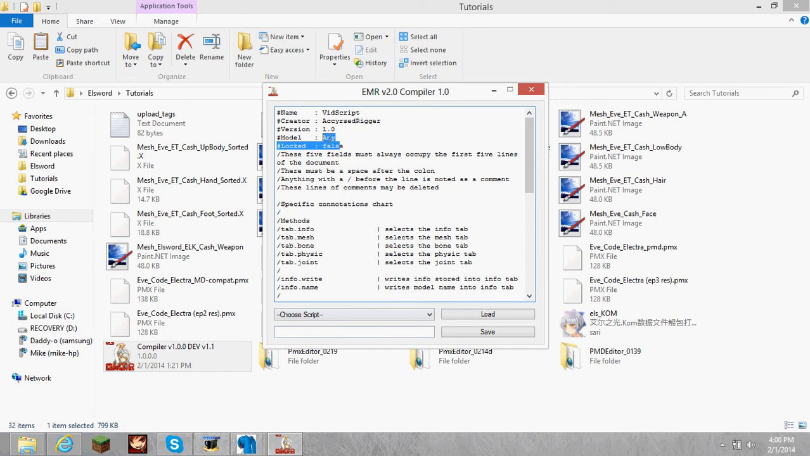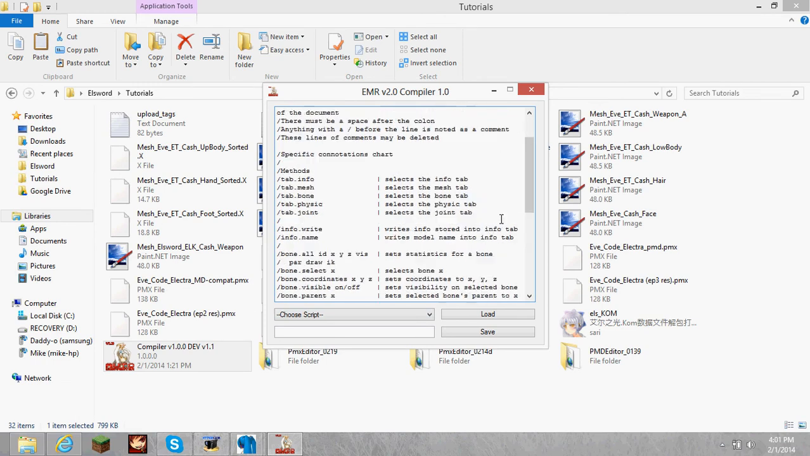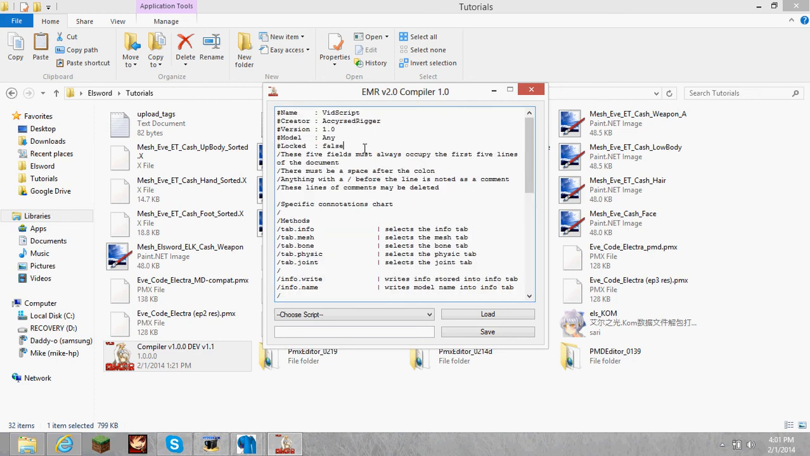Normally you would put the character's name inside the model, but it doesn't really matter, so I'm just going to ignore that for now. Locked determines the password. So if I were to enter anything other than false, it would require that password upon editing the script. The script cannot be edited unless you use the compiler. You must use the compiler to edit the script. But it does run if it has a password, it will run inside the rigger, it just won't open in the compiler.